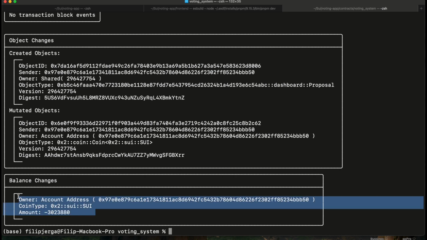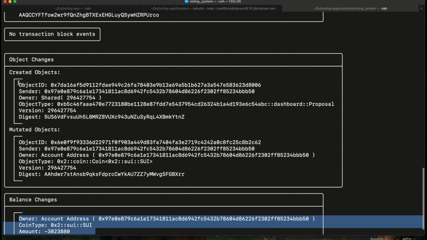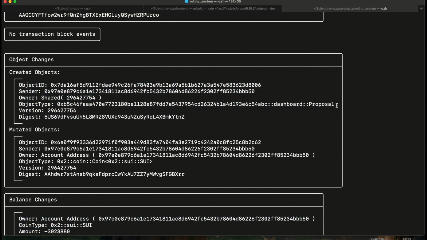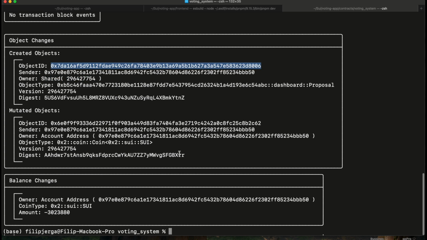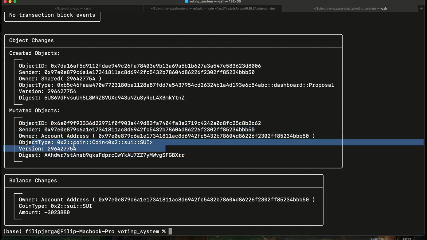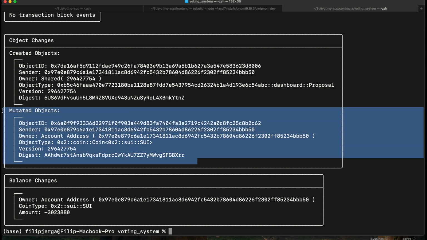The balance didn't change. We paid for this transaction. We have created one object. You can see it here. We have created proposal. It's a shared object. You can see the owner of it. There is no owner. It's a shared object under this ID. Okay, and mutated object, that will be our balance, what we paid for a transaction. Okay, again, we paid with SUI. Our balance has changed. This is a mutated object.